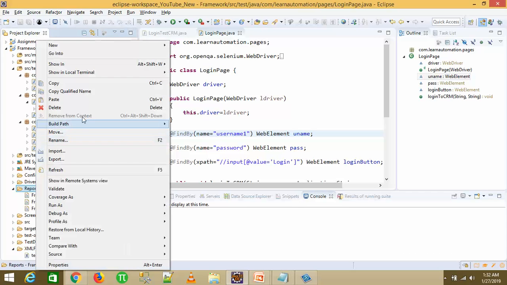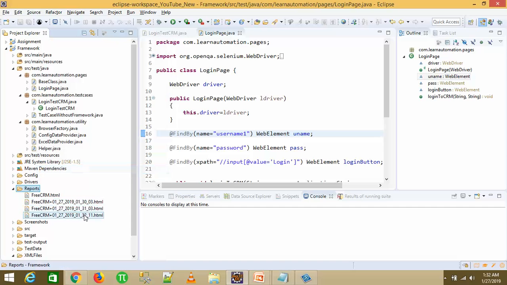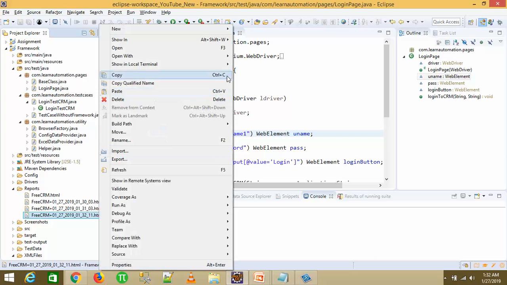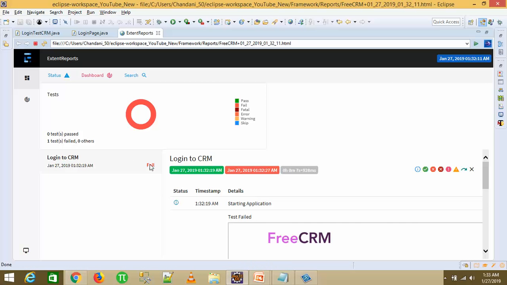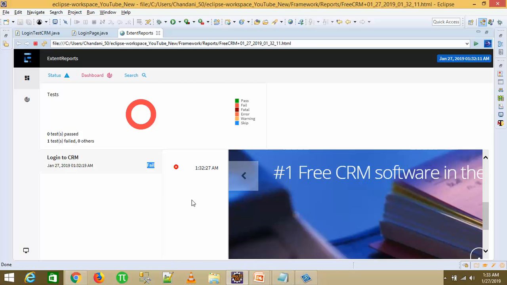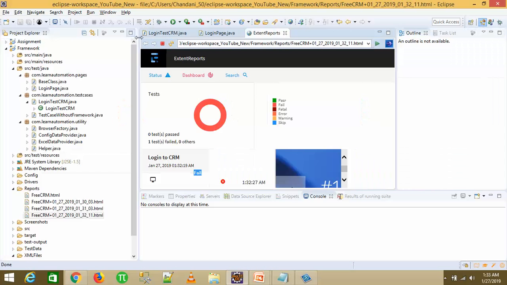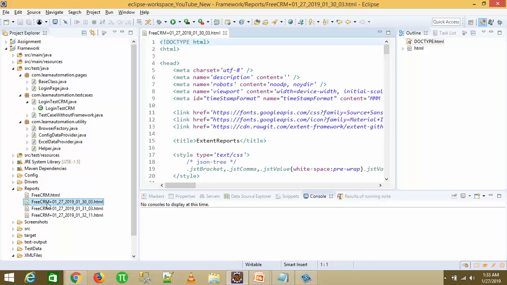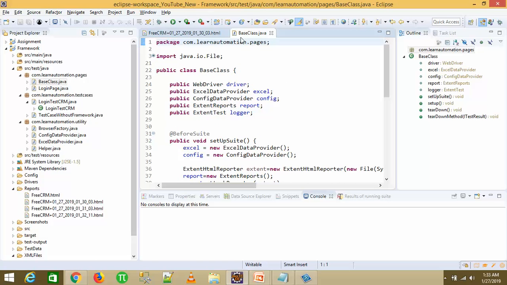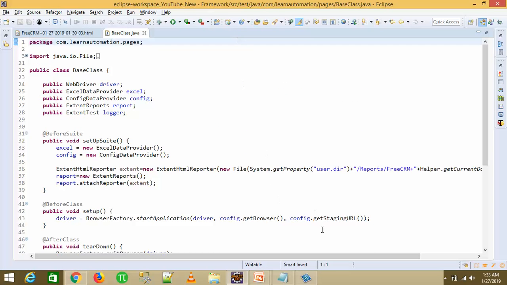Okay, if you again refresh, again a new report, 1:32. Okay, let's open this, and this time the test failed, you can see here, and again the screenshot is captured. And actually you can see it should be underscore, but it is giving free CRM plus. Maybe we have to just change this. By mistake we added plus, but it should be underscore.